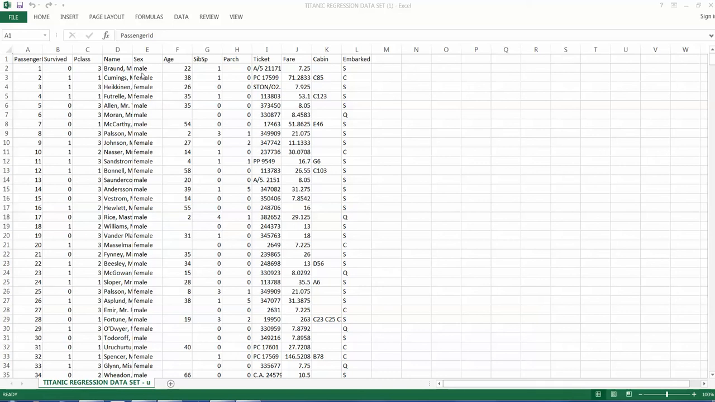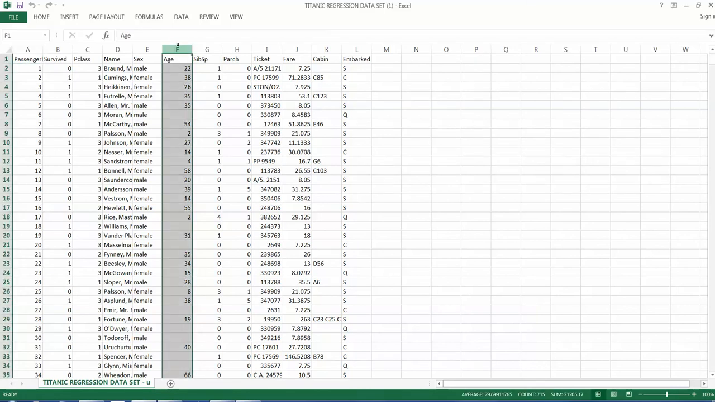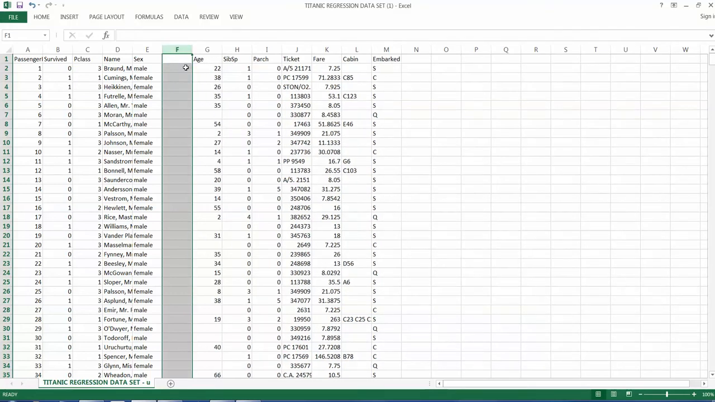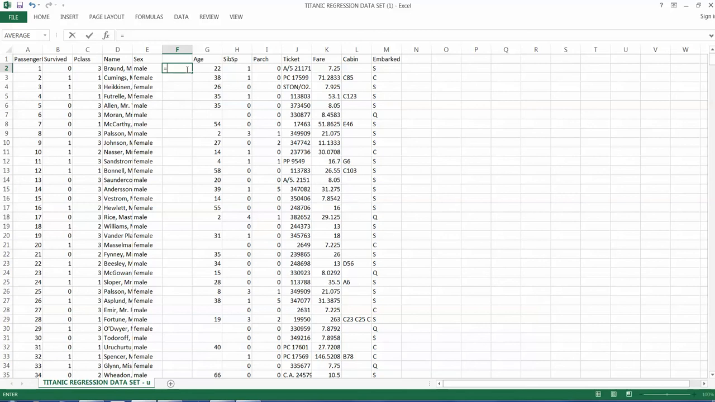And one of the things we're going to want to do in order to use this database is to convert sex from being a descriptor, male and female, or a category, into being a dummy variable, which means we assign a number to each value. And in order to do that, we're going to have to insert a column right there, and we're going to use VLOOKUP, which many of you will fondly remember.